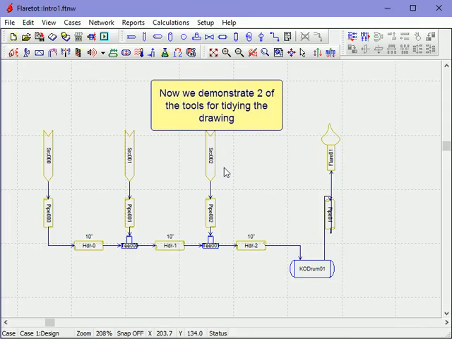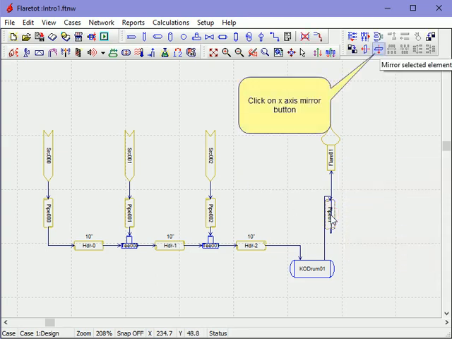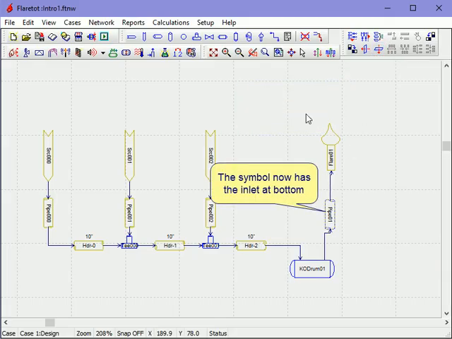Now, we demonstrate two of the tools used for tidying the drawing. First, we invert the symbol for the pipe to the flare. Select the pipe by clicking on it. Then, click on the X-axis mirror button. The symbol now has the inlet at the bottom.